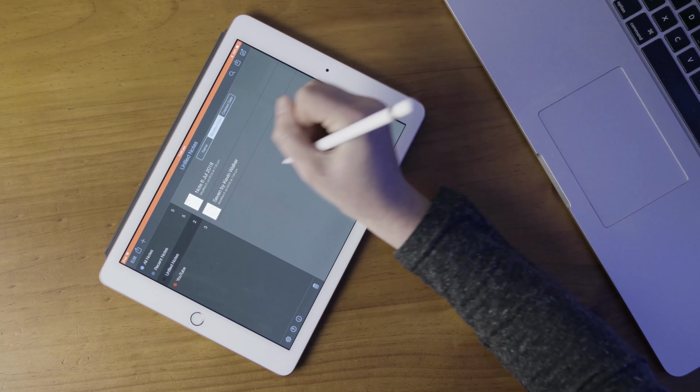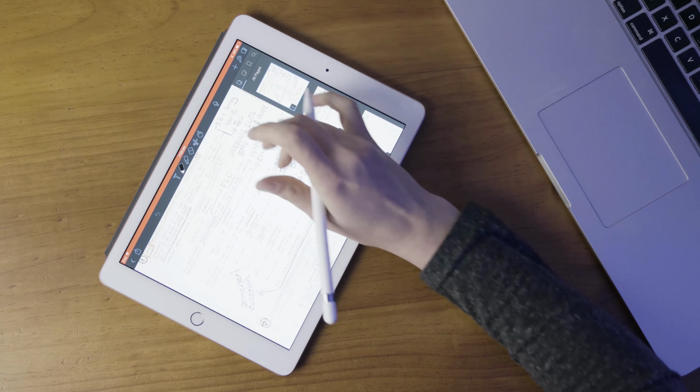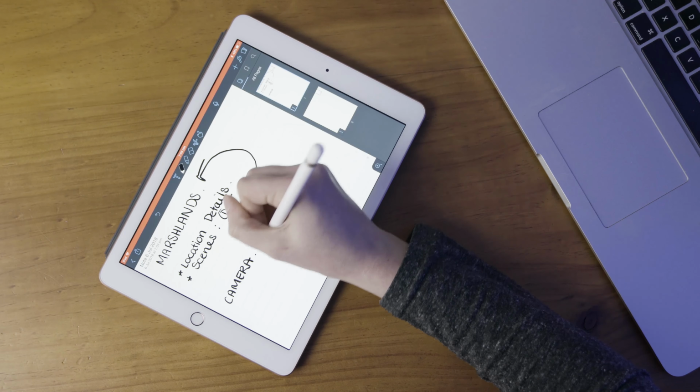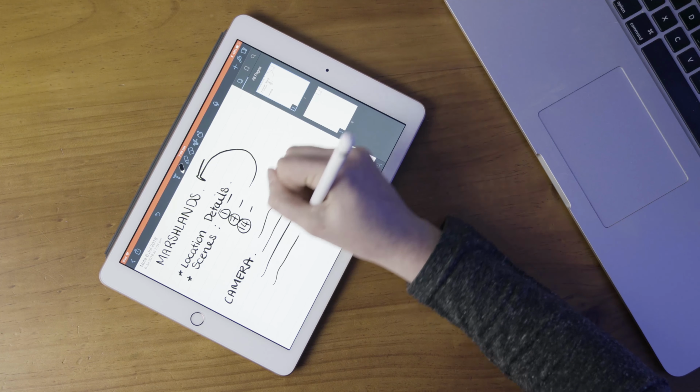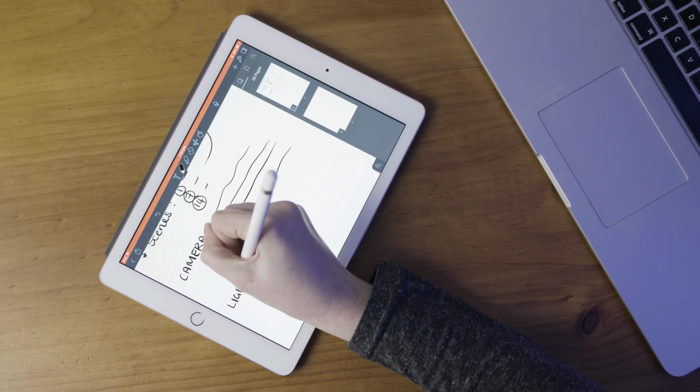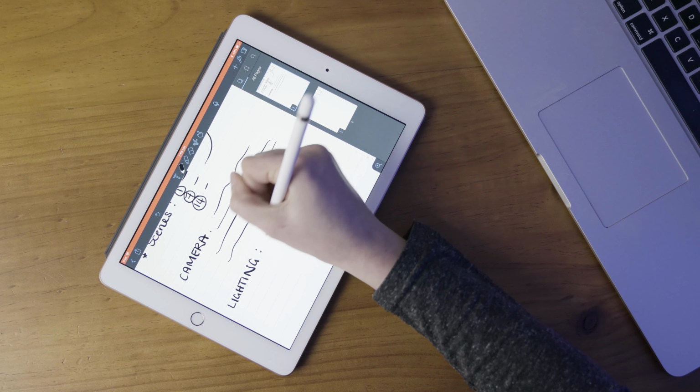And then from there, what we can do is pop in camera and then jump back to our script. We can go, okay, so those were all our camera notes. Let's just rewrite all of our camera notes in here in a neat fashion. They're all in order. And then we can go to lighting, and we can do the same thing.